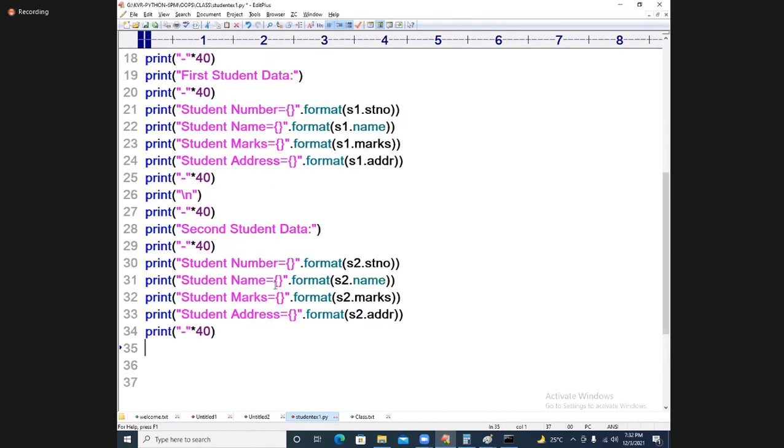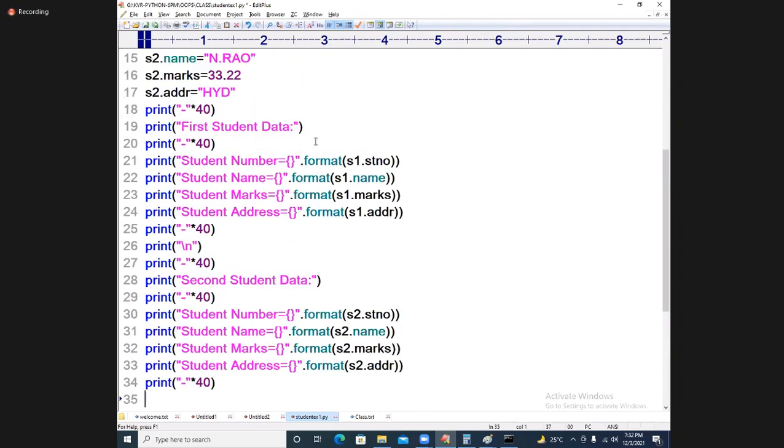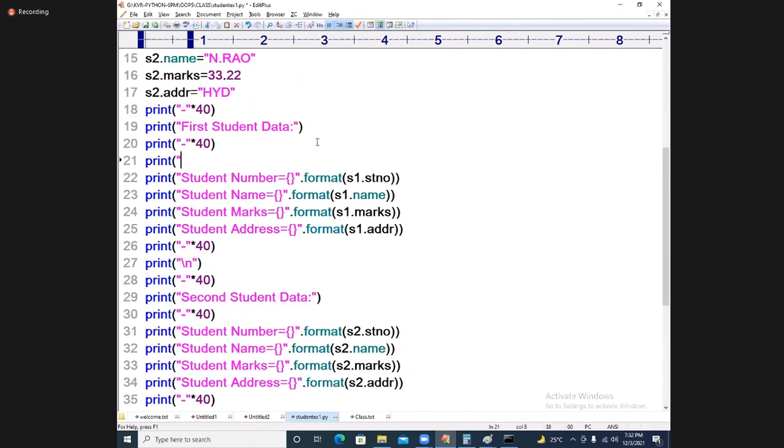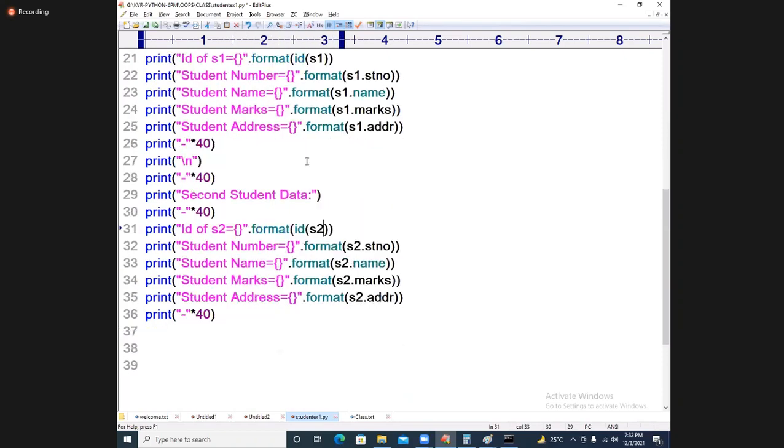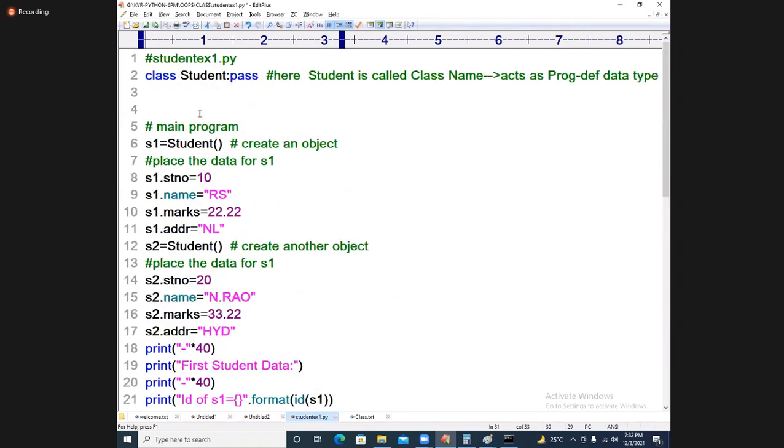What a beautiful. And moreover, student, I will print the address also for your understanding. ID of S1 is equal to S, comma, or if you want dot format of ID of S1, ID of S2 is equal to ID of S2. Okay, IDs are different. Save the students.